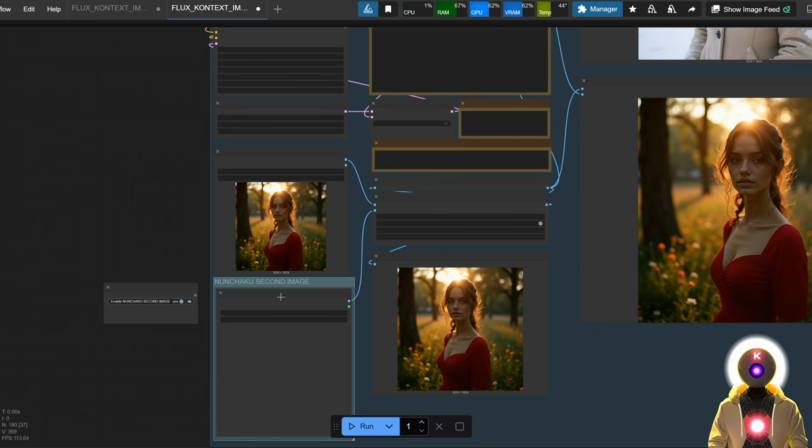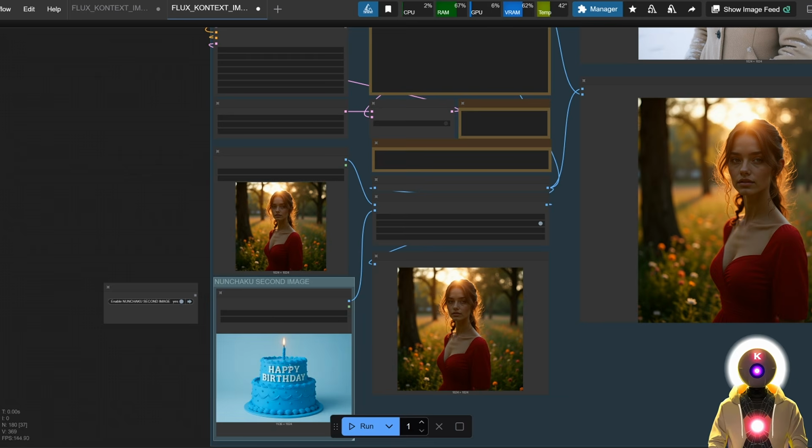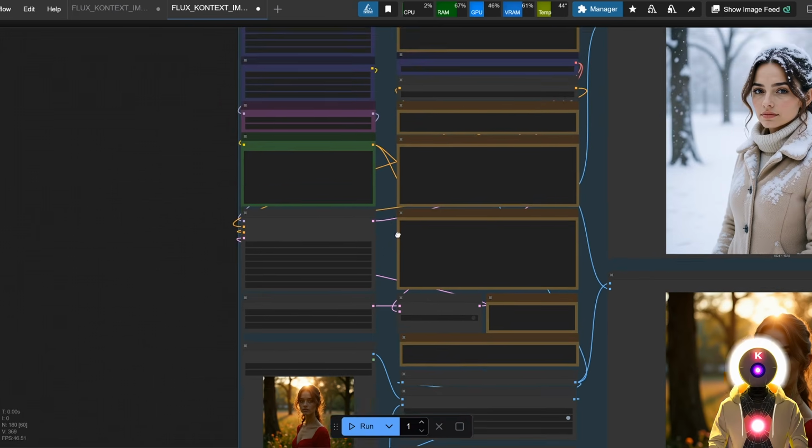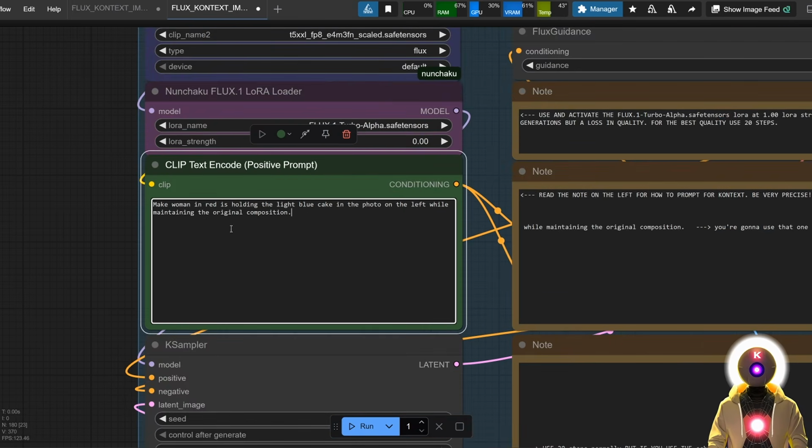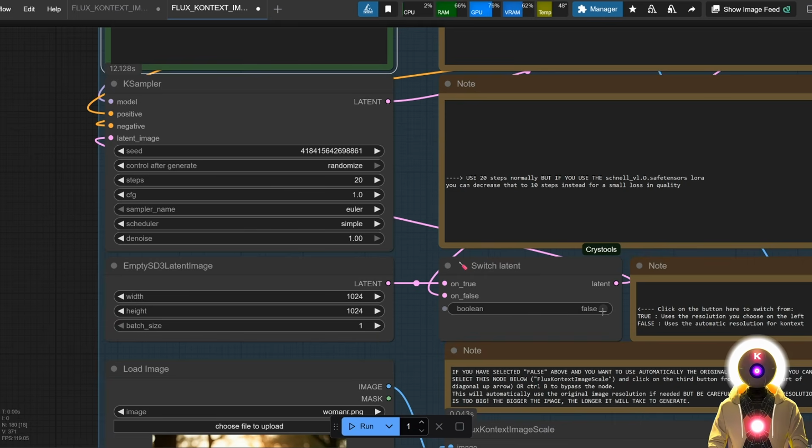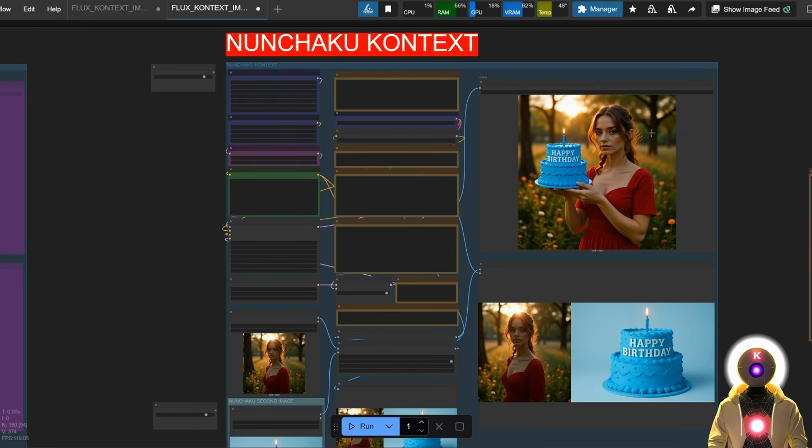Well, for example, I can input the second image right here, an image of this beautiful blue cake that says happy birthday on it with a single candle. If now in my prompt I put "make the woman in red holding the light blue cake in the photo on the left while maintaining the original composition," and if I actually enable the custom resolution and keep it the same as the original one, and click run, well, we get something like this.